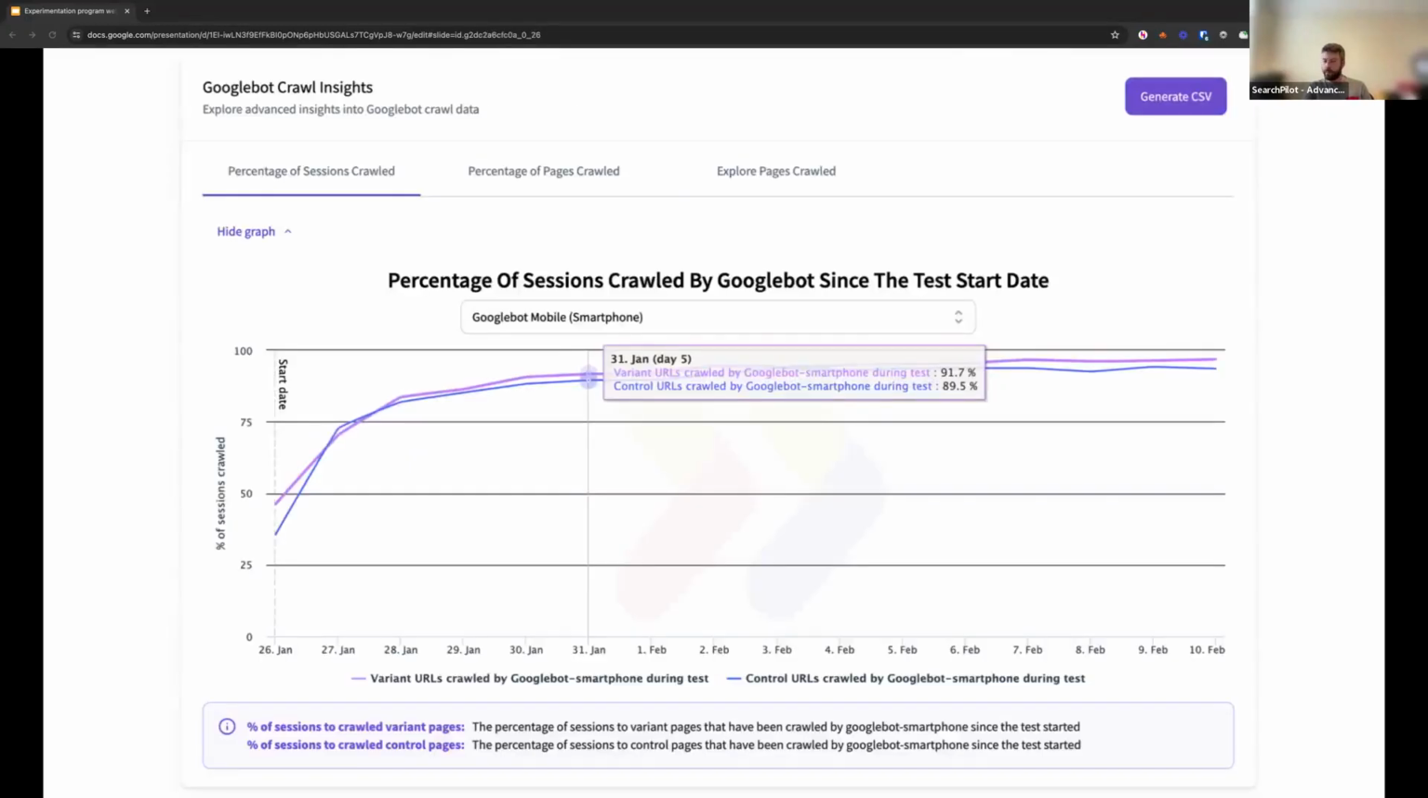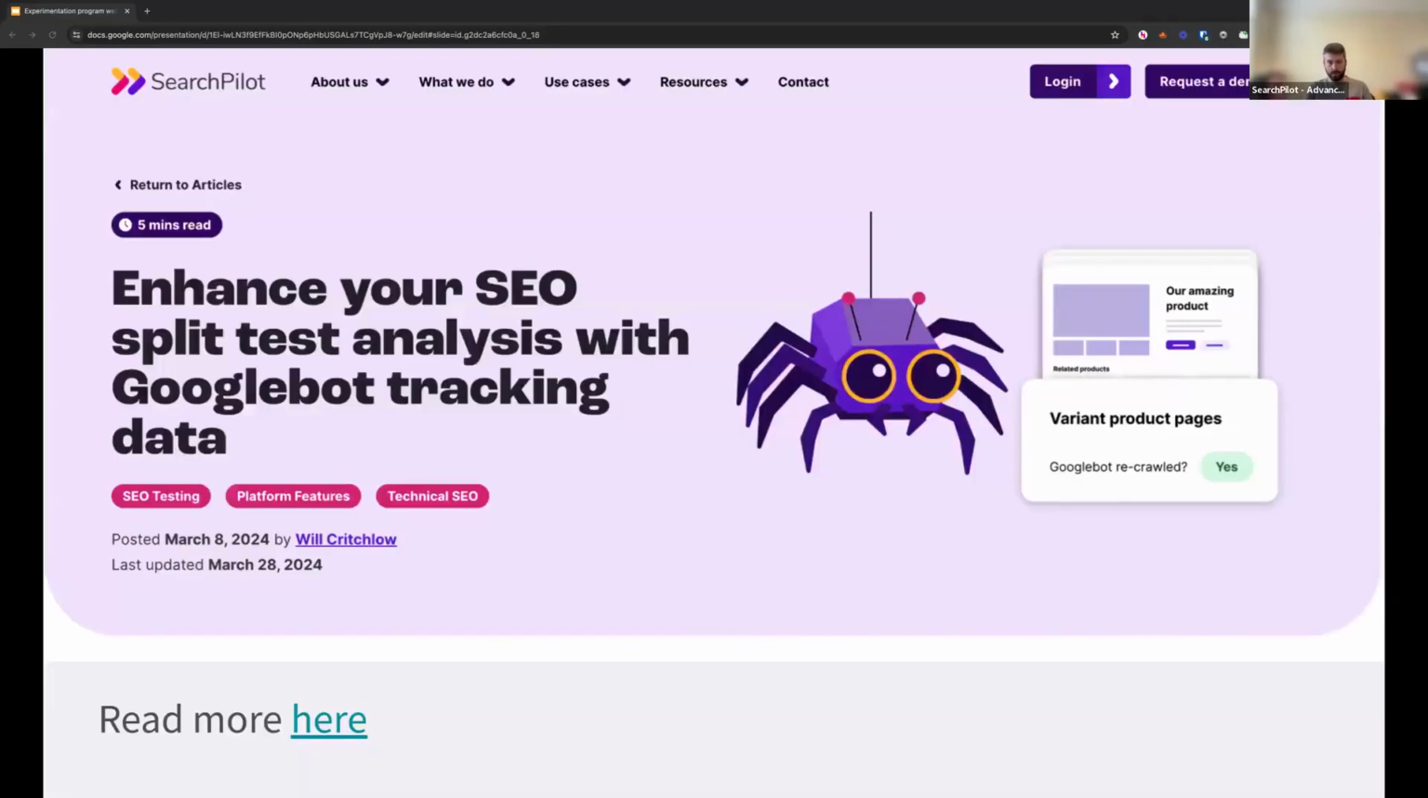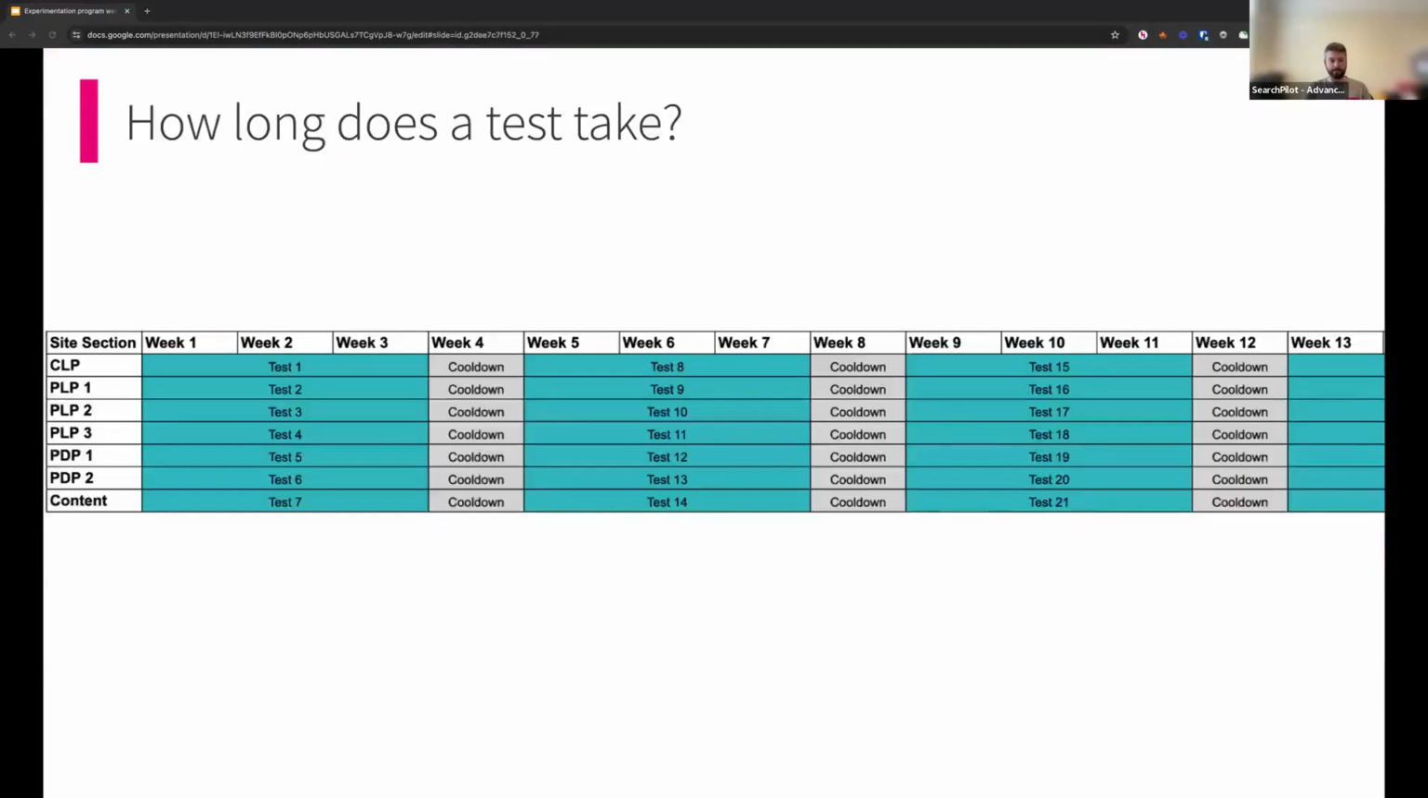We can apply a bit more insight into how long tests should run for by using Googlebot crawl data as well. And we can monitor how long it's taken for Google to crawl a significant proportion of the pages within a test, at which point we know any impact will start to show in the traffic data after that point. We've got a post on our website by our CEO, Will Critchlow, who wrote about this and the other ways that we use Googlebot crawl data within SEO testing, which I'd recommend anyone check out. We'll share the slides with the link afterwards.